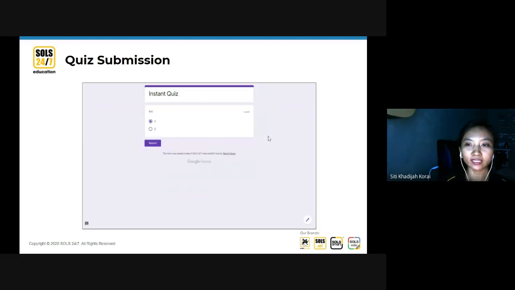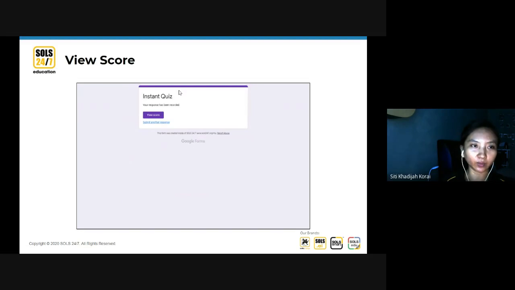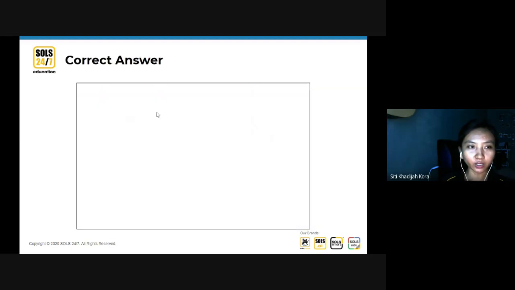So now let's try it out. What will it do? For example, here in my quiz, I just ask 1 plus 1. So here the total mark will be 1 point. So I choose 1. When I click submit, I click on view score. Click submit and then click on view score. Then it will just show you like this.